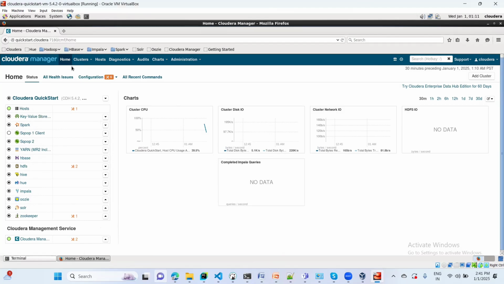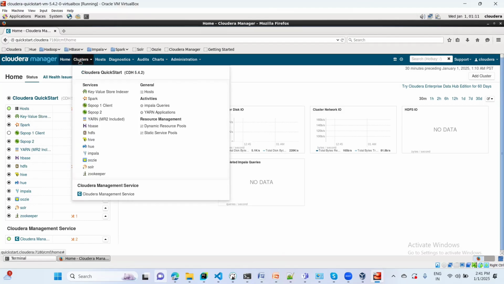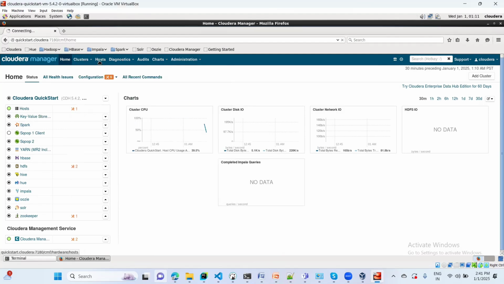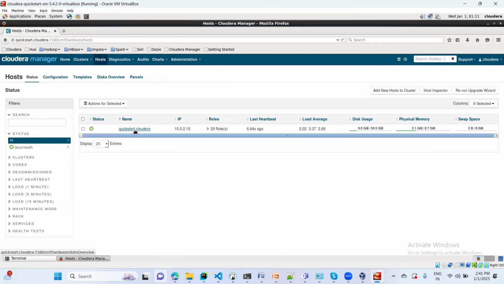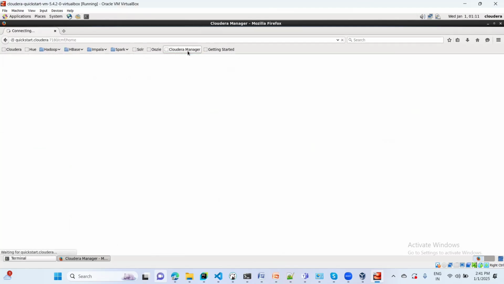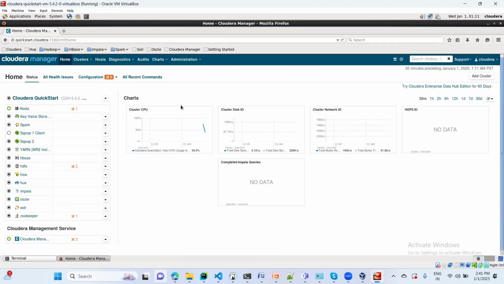If you want to explore more, you can go here. You can see the clusters, and here you can see the generals, hosts, and all. Then go to this one and you can see the roles, last heartbeat, load average, disk usage, and physical memory, how much it has and how much is used. Whatever details you want to check, you can check from here. You also have Cloudera Manager, which gives the details related to it, like what we had already seen, right?